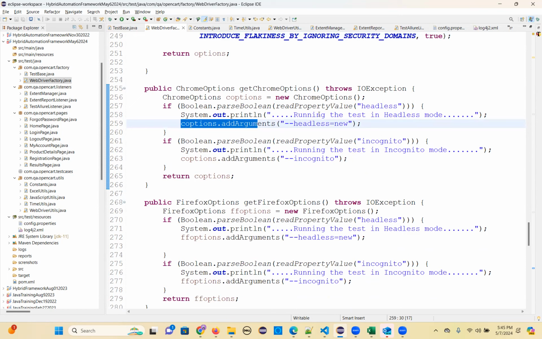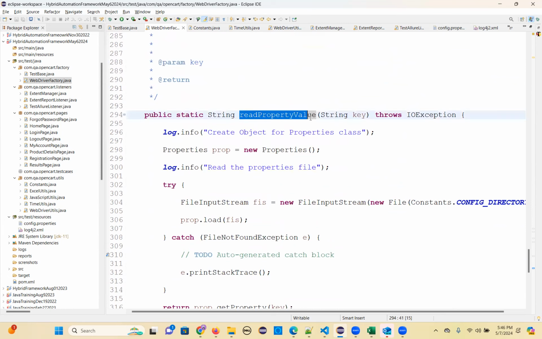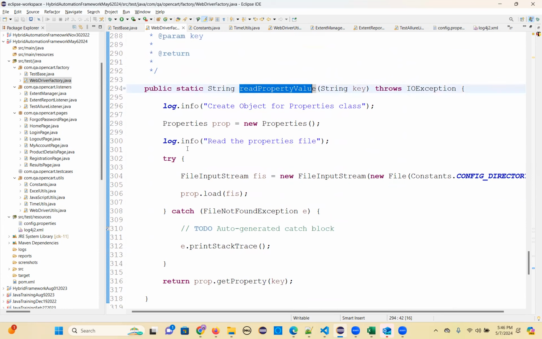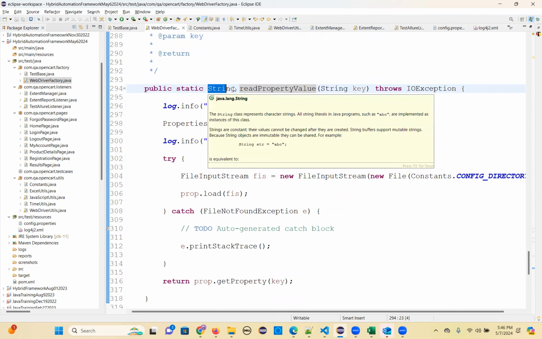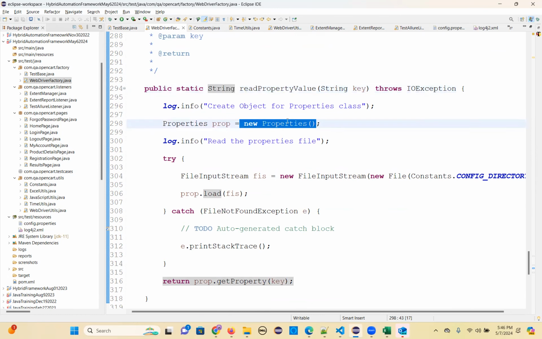Either you can read the properties from a properties file by the read property value method, or you can use resource bundle also. I use read property value here, because I have written a read property value method. This is a pure Java class. So public static, see this method is returning string type data, read property value. Properties prop equal to new properties. This I explained in Java collections. And they will ask this in the interviews also, how can you read the data from a properties file? So you have to write this code.